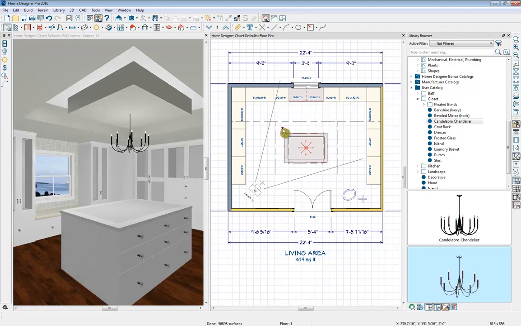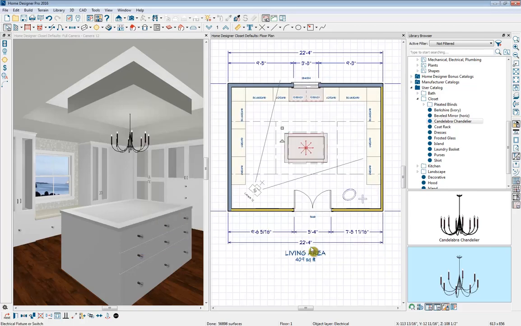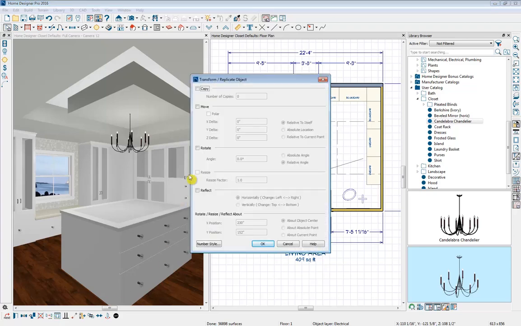I'll tap on my space bar to open up that object, go to the open door in the lower left corner, and this is our electrical service specification dialog. So if we wanted to change anything with the position or the size, or if we needed to reverse the symbol, we can do that within this dialog. I'm going to select OK. What I'd like to do with my light though is I want to make some more copies of it. So we're going to go down to our default tools, go to transform replicate. We're going to make a copy, and in fact I'm going to make 3 copies of the light that we just placed, and we're going to move it.